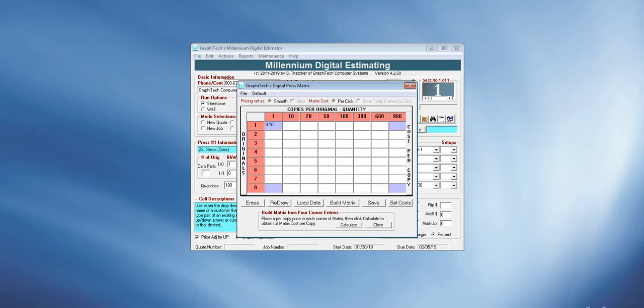tab over to that quantity 900, put in the 0.10 again, tab again, and it'll go over to the 8 originals on the first column there, put in the 0.10, and on the last one it's 8 originals of 900 copies each, and we're going to say 0.10 there. Now, as you can readily see, this is going to just come out as 10 cents for everything.